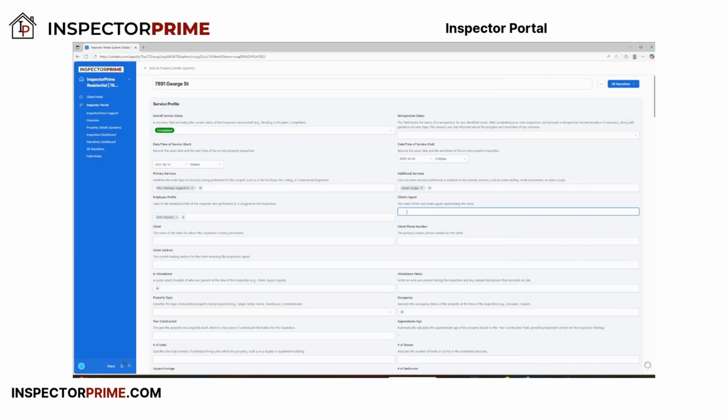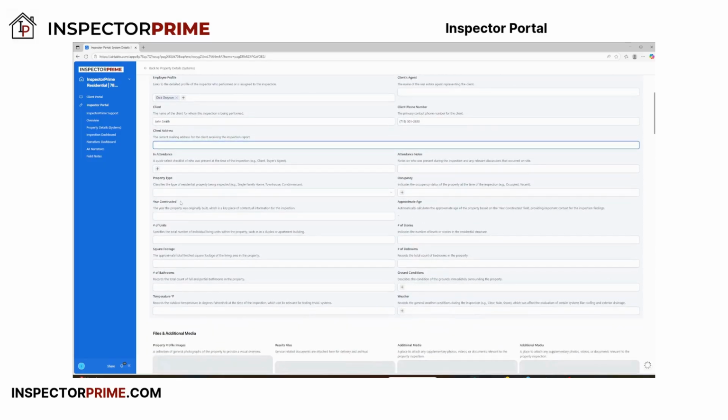You can put in the client agent, the name of the client, their phone number, as well as a mailing address if you want to put that in. Property type is all a drop down, so we'll just put in some information here.